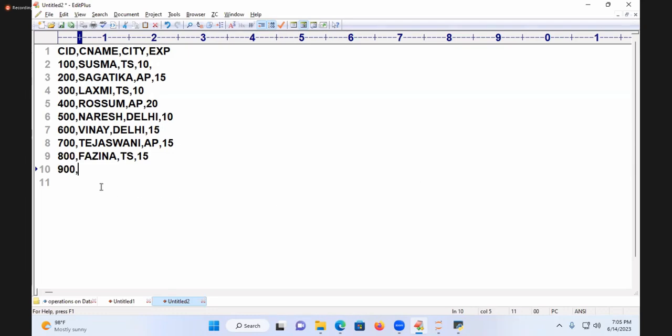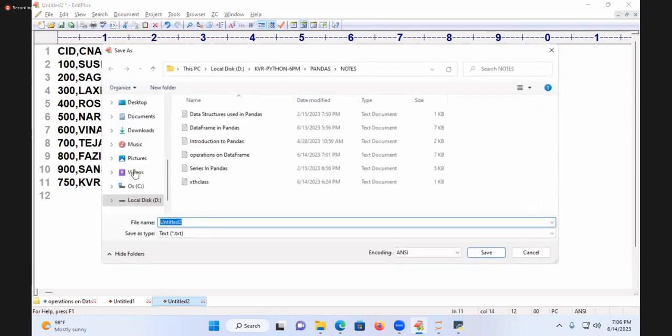Only these people are interacting. Sanskar is also there. He is from Delhi, having experience of something like 20. Now here I am writing 750, KVR, from AP, and something like 10. I wrote it like this. This is called one CSV file, students.